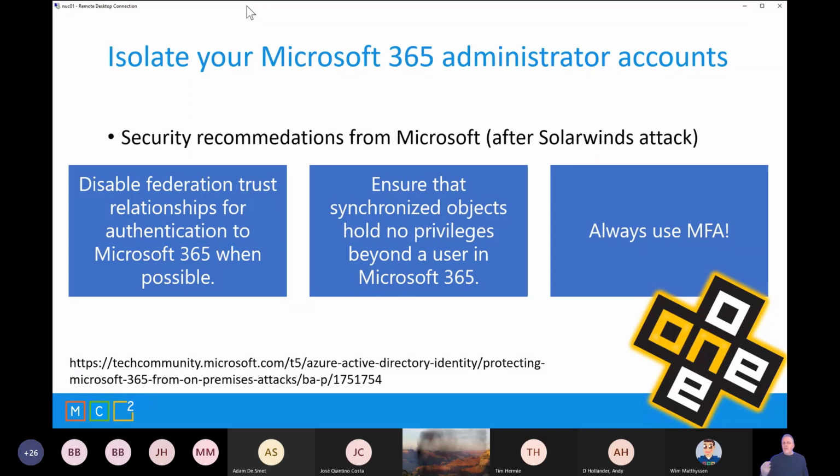Make sure that if you have an administrator account, you're not synchronizing that account from on-premises to the cloud. Make sure it's a cloud-managed account, a cloud-only account, and make sure that it's, of course, protected by MFA, and make sure it's targeted with conditional access, so you can only use it under certain conditions. Just make sure to keep those accounts safe. It won't solve on-premises attacks, but it will solve at least the issue that they can use the on-premises environment as a jump to the cloud.